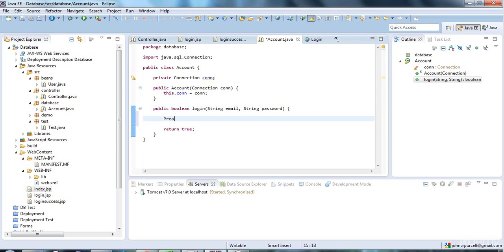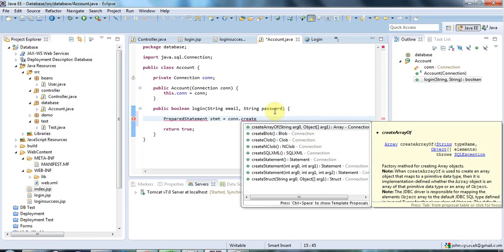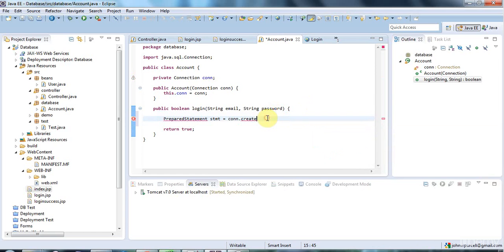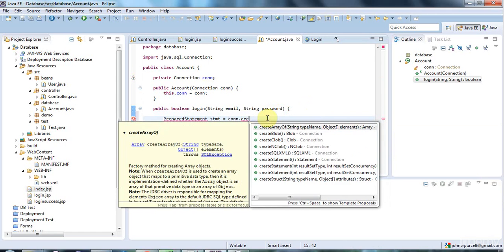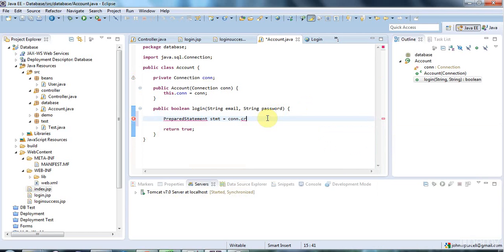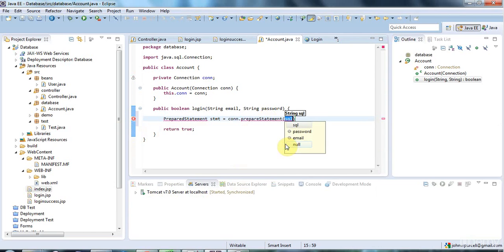But I'm going to say PreparedStatement, let's call it stnt, equals con.create... create statement, I think that's right. There should be a create prepared statement here, and I'm not seeing it, but oh yeah, actually it's con.prepareStatement. So prepareStatement, and I can pass this some SQL.